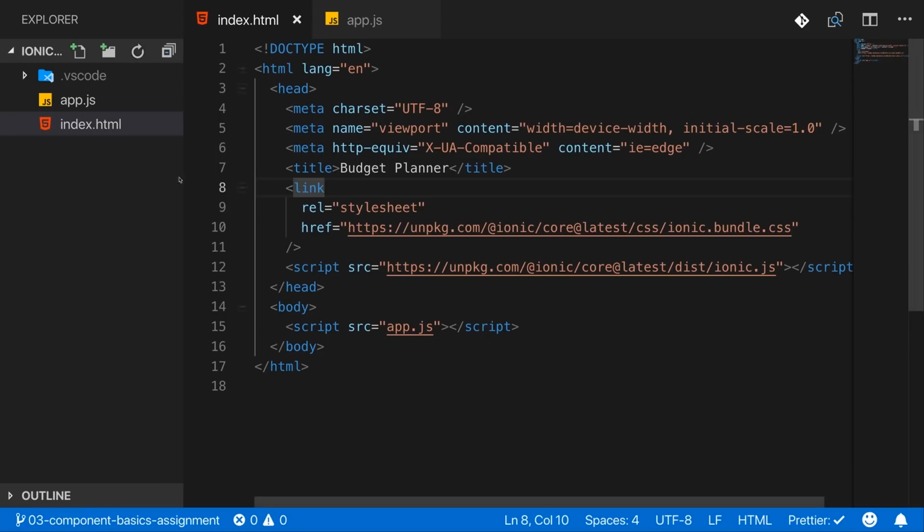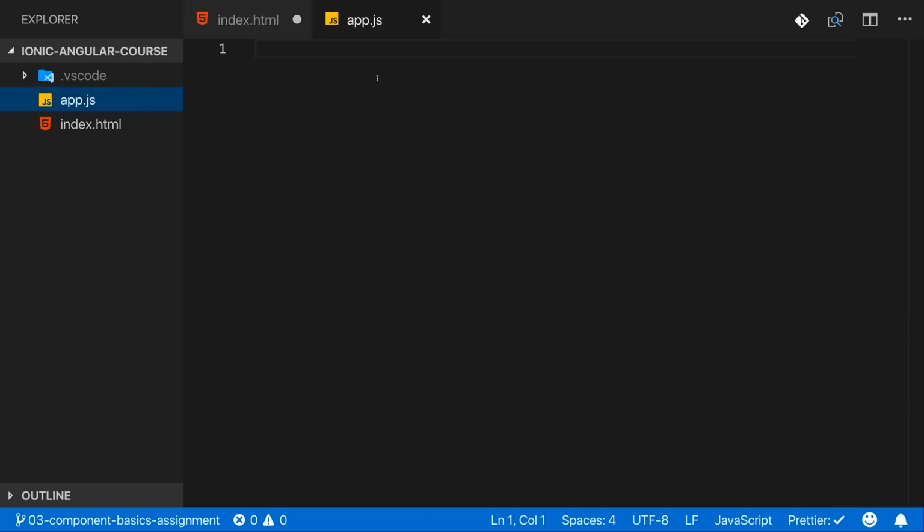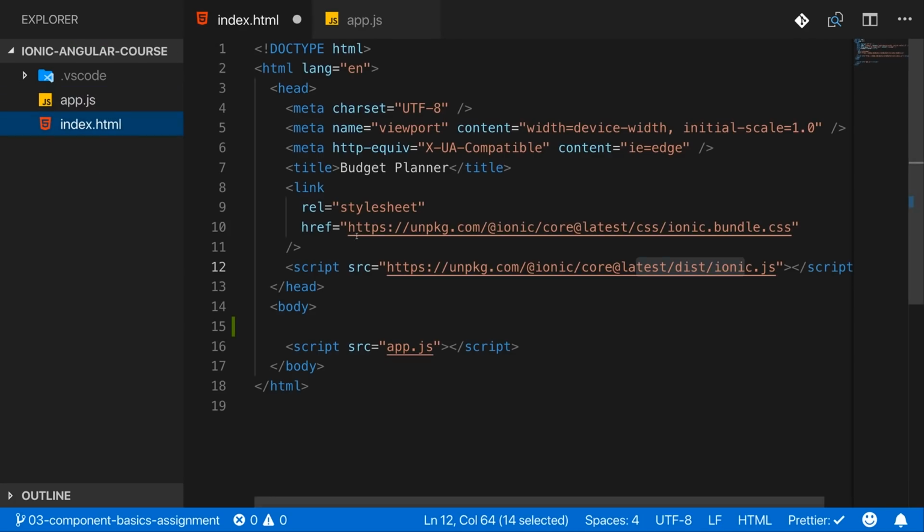So I'm in a new project, so to say, a new index.html file, which just has a basic skeleton, but no Ionic elements in it. The Ionic imports here are added, though, for the CSS code and for the JavaScript code. And my JavaScript file, where I will add my own logic, also is empty. So let's start working on that Ionic app.